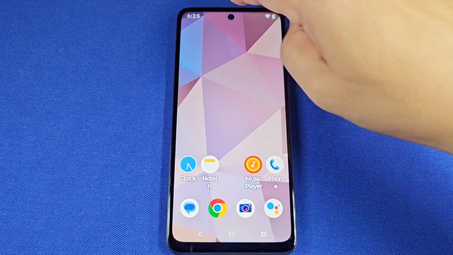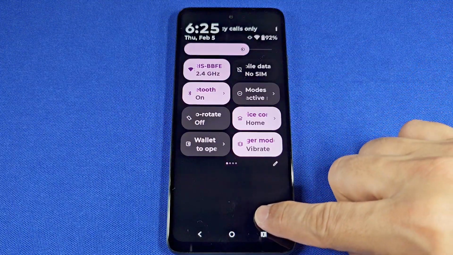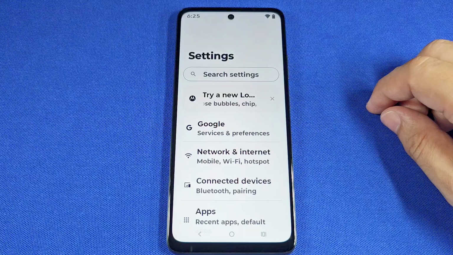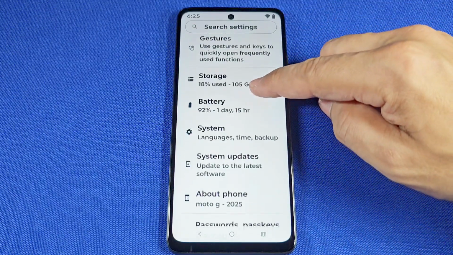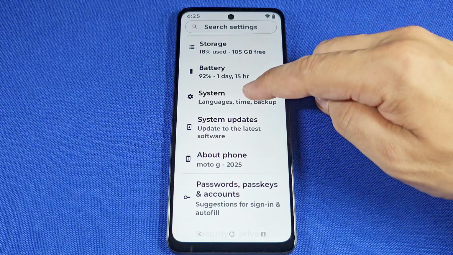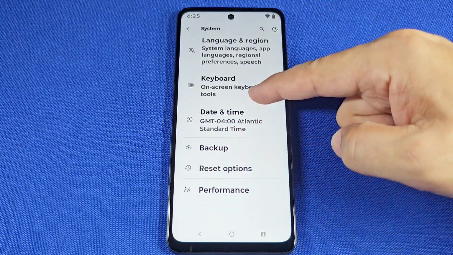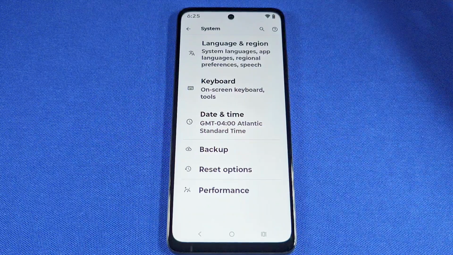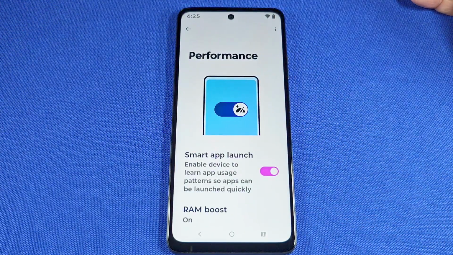To find this feature, the best way is using the quick access and tapping on the settings icon right here. Now, once you're in this area, you can always go down past all of this to where it says System. And once you're in the system area, you want to go past all this and you're going to see Performance. Now, I'll tell you to use the search option and type in performance, but it doesn't always show you this feature here. So you'll have to go and find it yourself just in case.